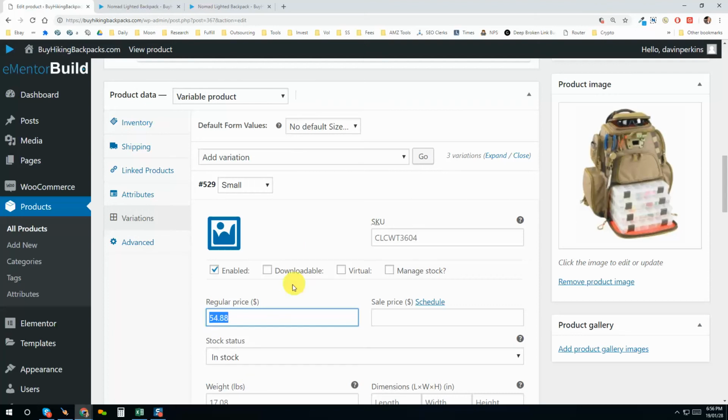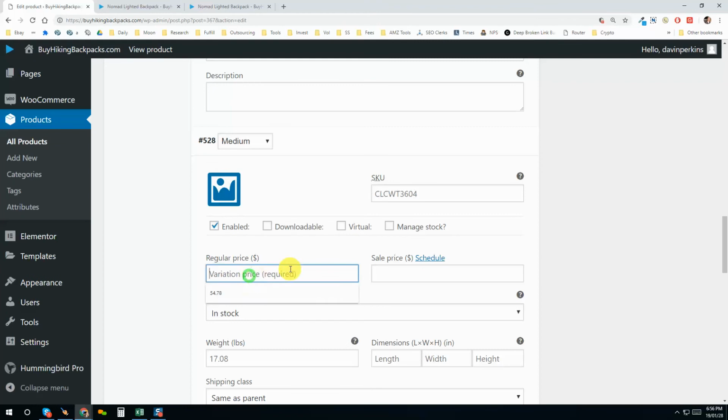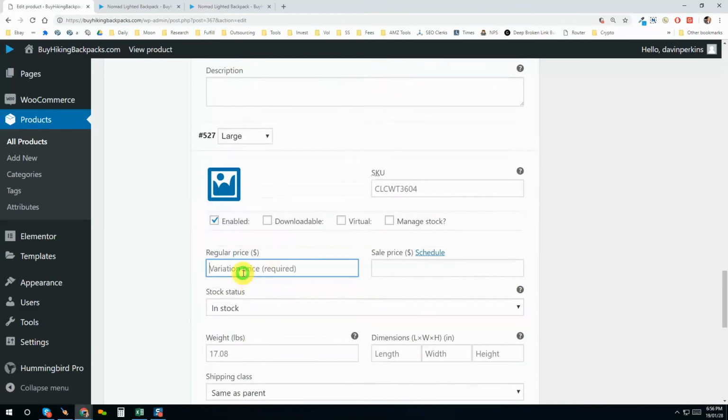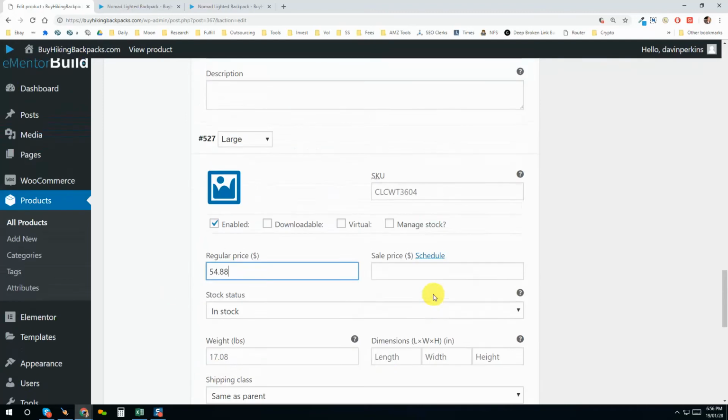So if the price was the exact same of $54.88 on the small and the medium and the large, we could just put the price in each one of those as being exactly the same. We could also update the dimensions if we wanted to. We could update the weight or any of the other variables.